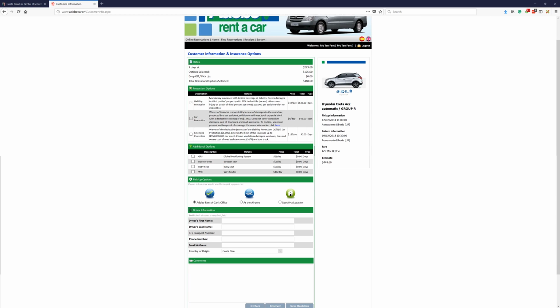Okay, so now here, these are the other additional options. You can get GPS. Well, the normal price is $9. All Mytanfeet readers get it at $6 a day. That's an exclusive discount for us. You can choose as many booster seats or baby seats as you need. You just have to click on them, or you can just leave a comment right here saying how many you need. We will need to know the weight of the kid and how old your baby is in order to provide you the best chair.